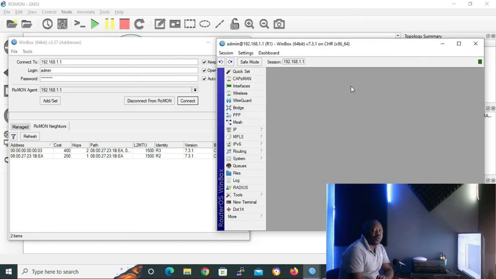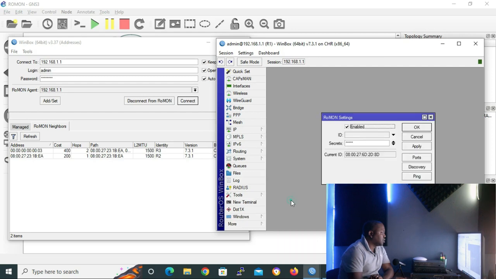We now know how RoMON ID and secret work, but that's not all to learn on RoMON. So let me go back to tools, and I'll click RoMON to open RoMON settings. As we can see, we also have the last three tabs here, being the ports, discovery, and ping. On ports, you cannot delete RoMON ports, but you can disable them.